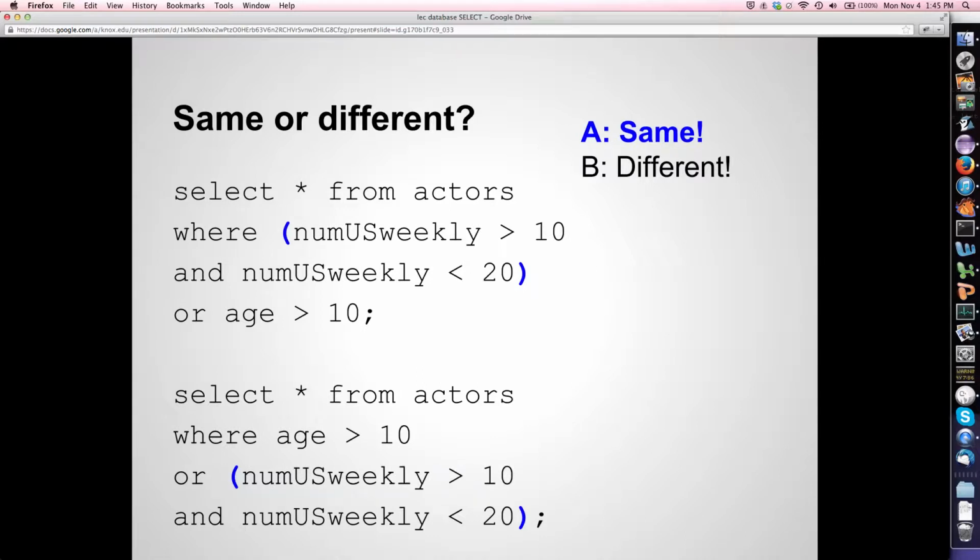So if you're saying same, you're right, the reason being AND has a higher precedence than OR. So even though we're not putting parentheses here, we may as well, because AND has a higher precedence, which means it's binding these, it's going to check these two things first, and then it's going to do OR age greater than 10. So these basically are going to be the same thing.